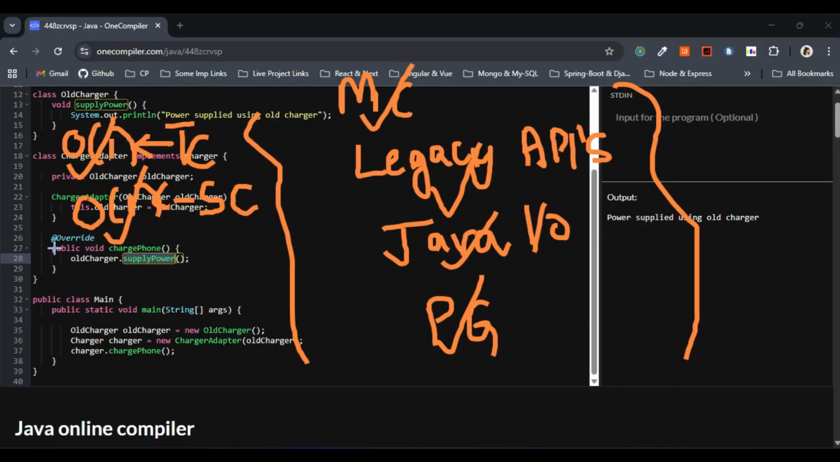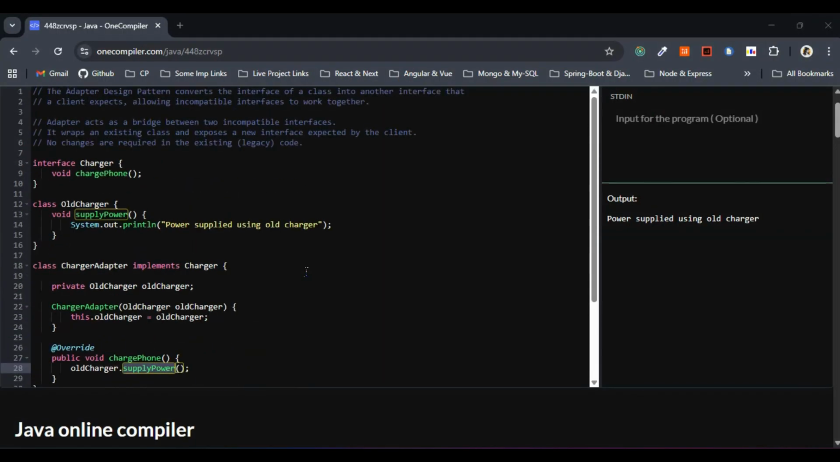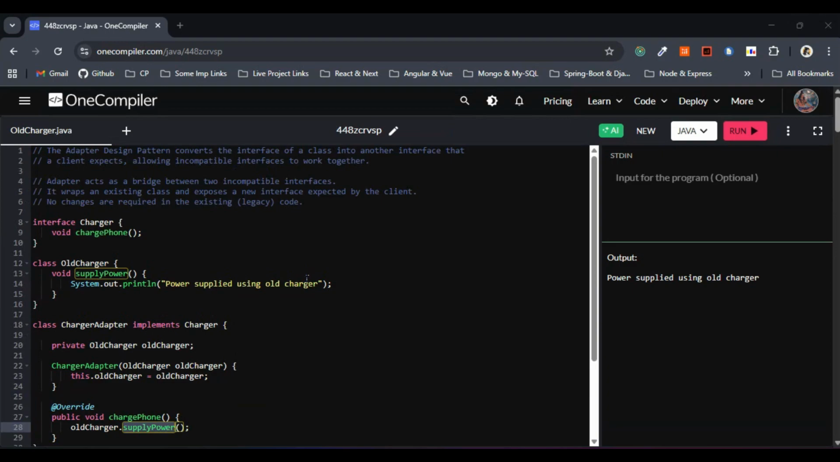Just remember one thing before closing the video. Listen to this carefully: the adapter pattern enables incompatible interfaces to work together without modifying the existing code. It's as simple as that. So now let me delete this. This is it for the adapter design pattern.